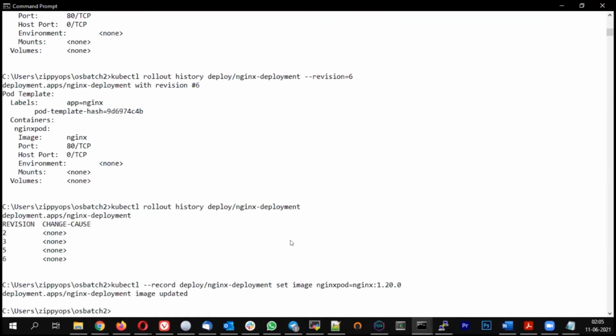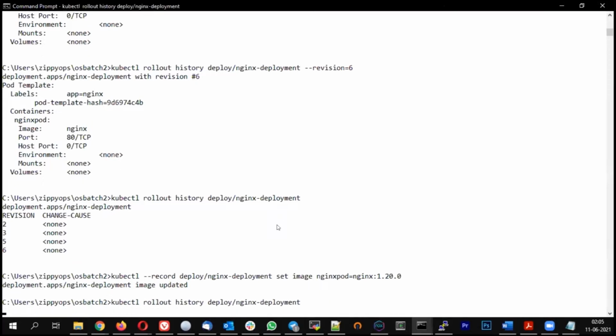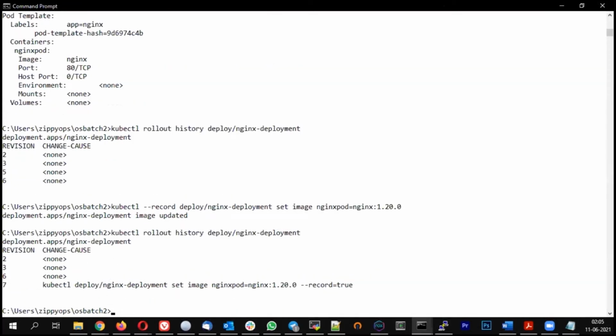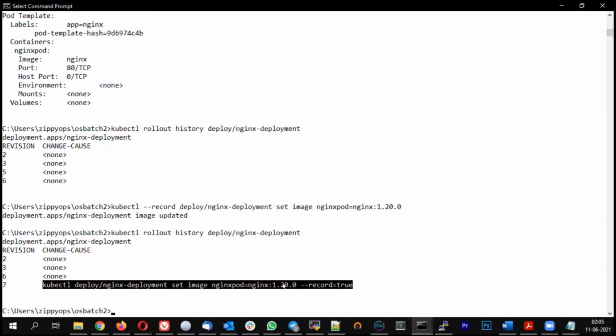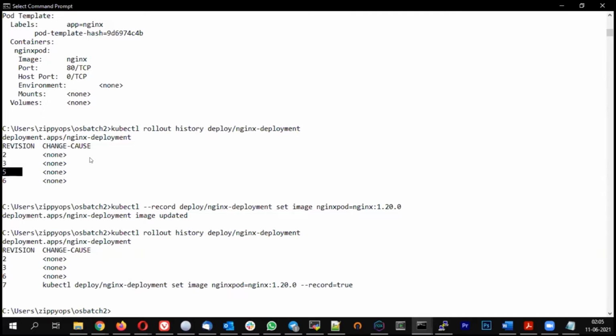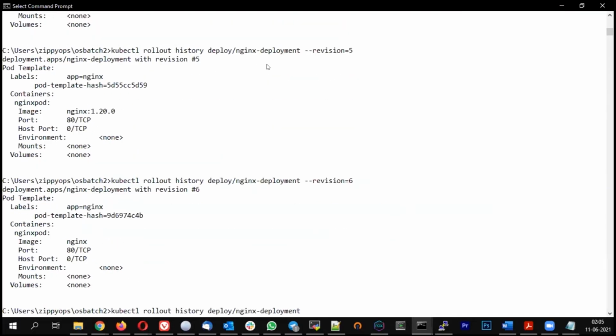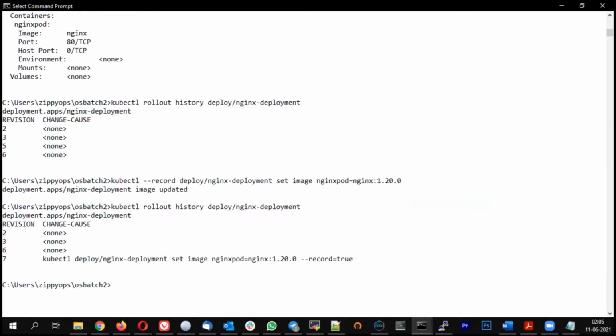Yes. And if I print the history now, you can see in the 7th revision, I'm able to see what happened. Okay. And also please note 5 is gone. It is 7 because in the 5 revision, I was using 1.20.0. So it automatically identified it is a duplicate of 5. For the new, it has given the number 7 and the 5 was removed from the list.